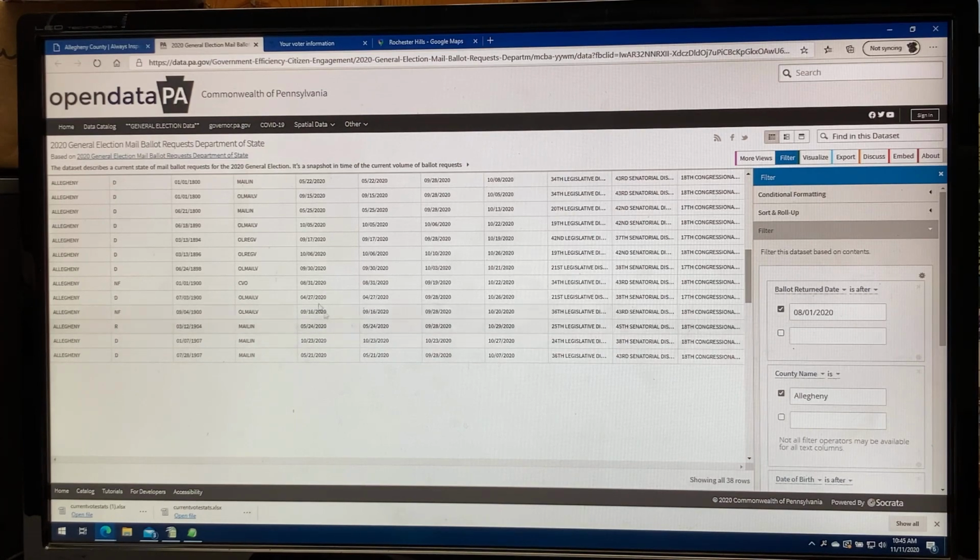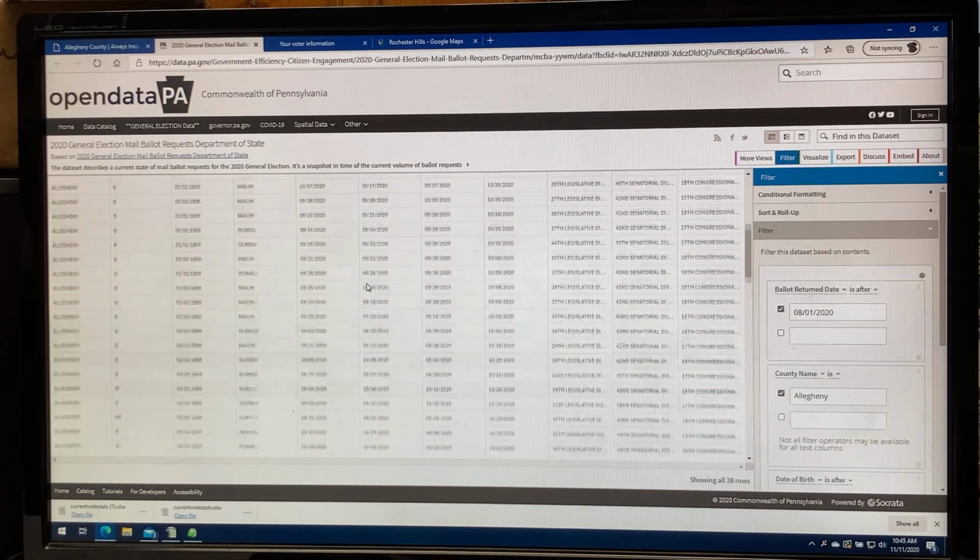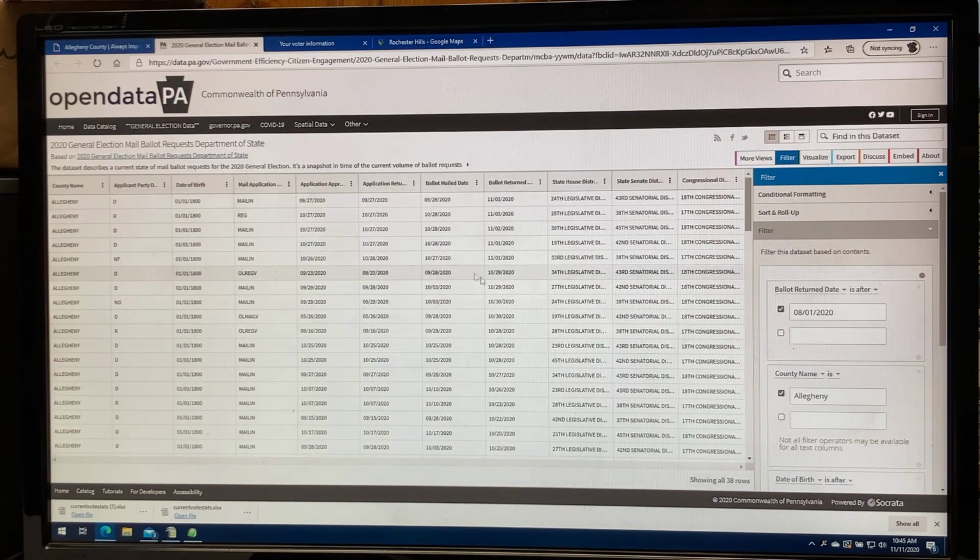Column 1, well, this is all Allegheny County. That's what we're looking at, that's what we filtered everything else out to. This is applicant party designation, whether they're registered Democrat or Republican, and then the date of birth is obviously the date of birth. Now they'll tell you that this 11/1800 number is actually a false entry because they're protecting a person's date of birth due to domestic violence or something like that.